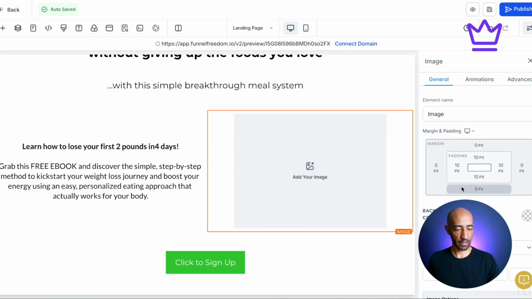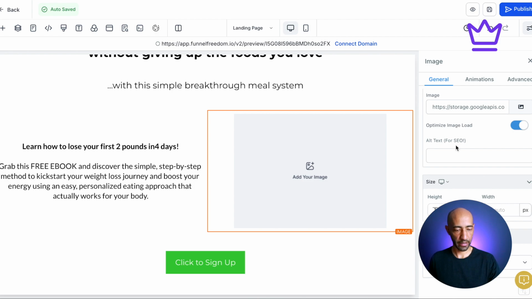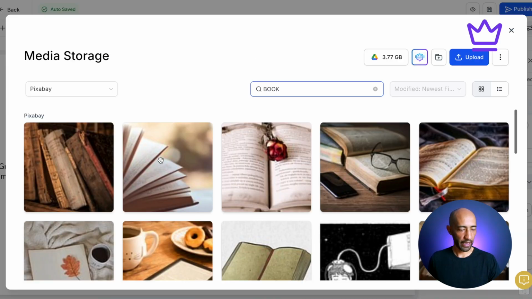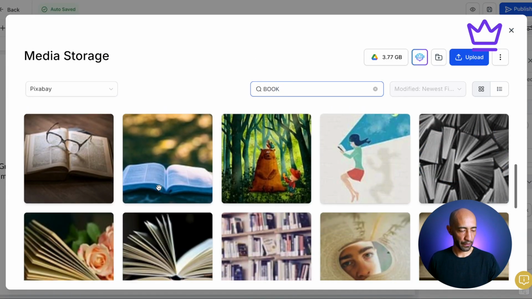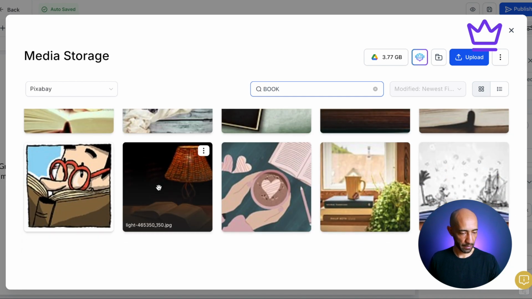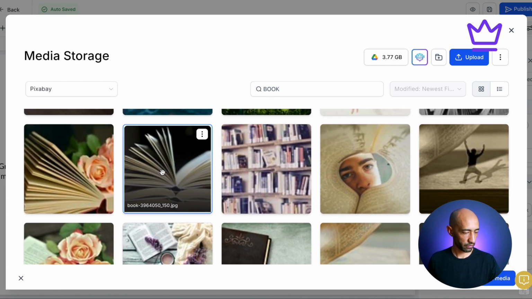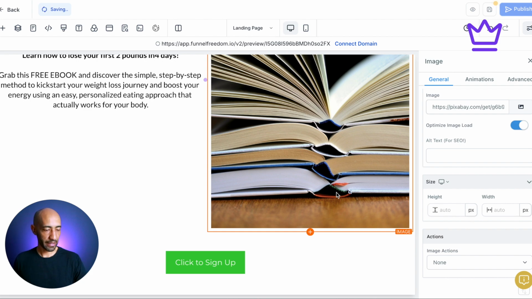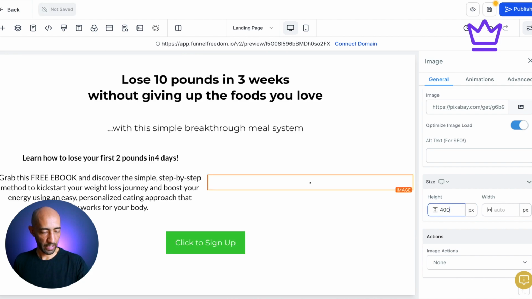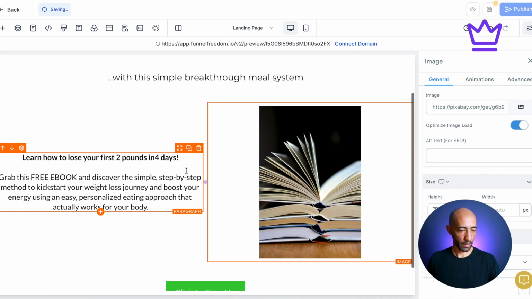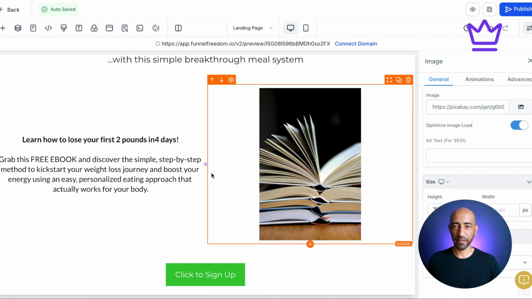Click on the image element until it's highlighted in orange. Come to the right, scroll down and go to image. I don't have a specific image that was created for this, but let's just pick something random, a book. Insert media. And then we can make this a little smaller because it does look extremely big right now. Let's try 400 height. All right, that looks a little better. I'll just leave it like this. But if you do want to resize your images, it's also on the right. So all edits that you want to make to any of the elements will be in the column or in the section that is on the right.